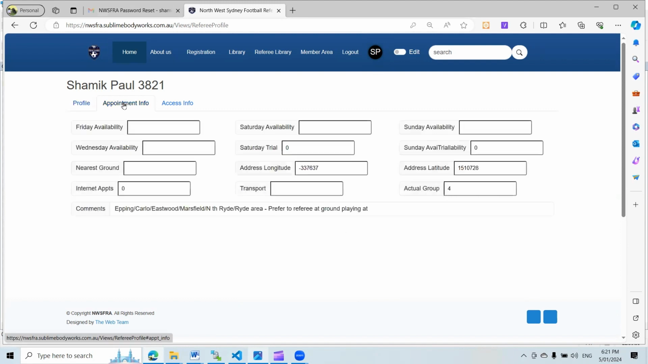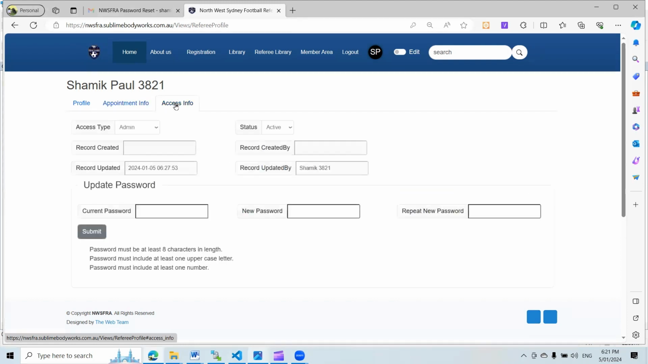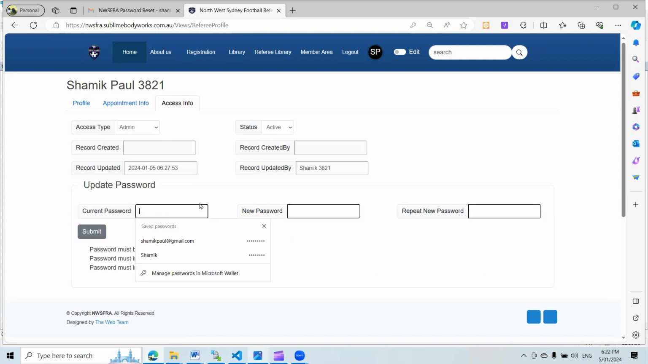Anyway, the appointment information is one of the main places where I'll be doing a lot of work. I'll be redoing this and incorporating the survey questions over here. And then in the access info section, you get to see what kind of access you have and what your status is, but you cannot change them here. But you can change your password, provided you know your current password. So this is a security feature which is not there in our current website.